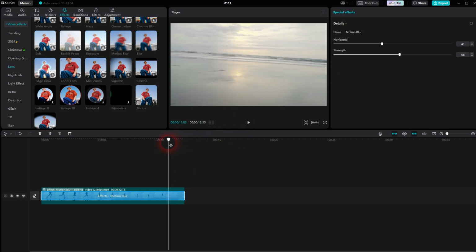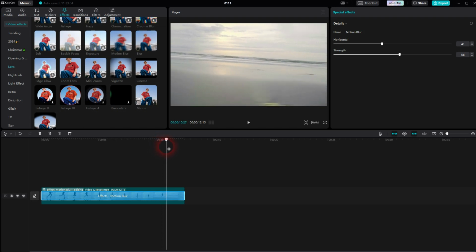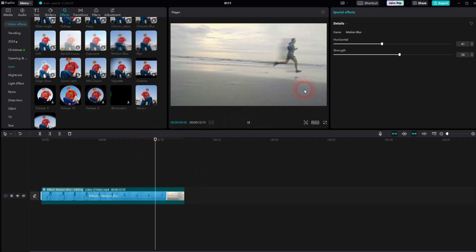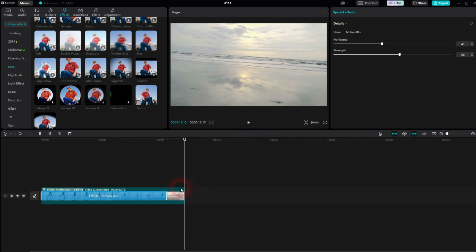We can simply place the slider right here and then hover over the ends of the effect until your cursor changes, then left click, drag, and you can adjust the duration. We play it again, so here we have our effect, and once the guy is out of frame, we don't want to have it anymore.